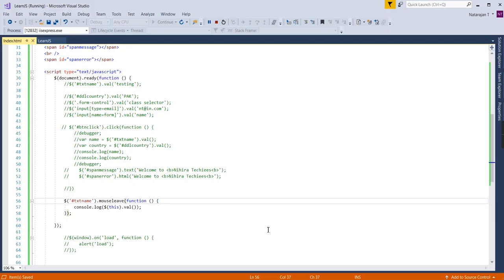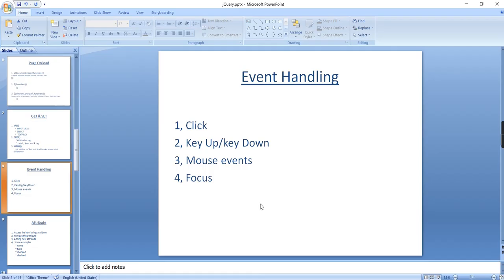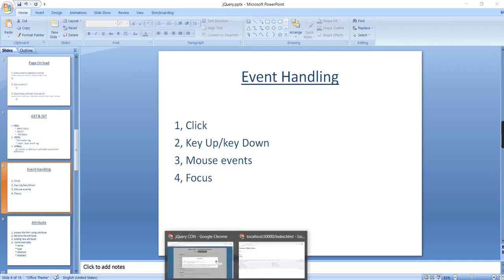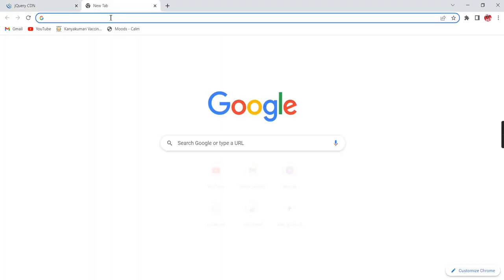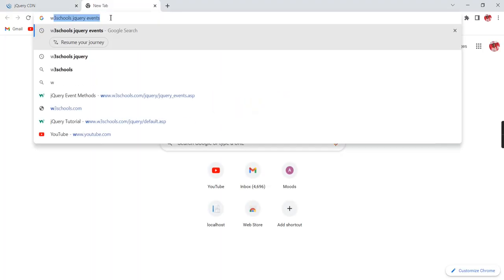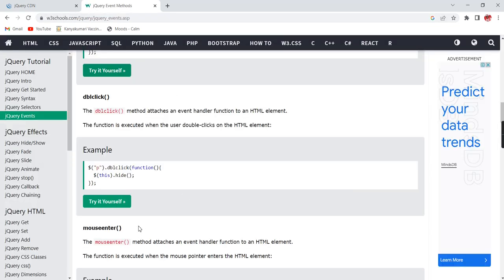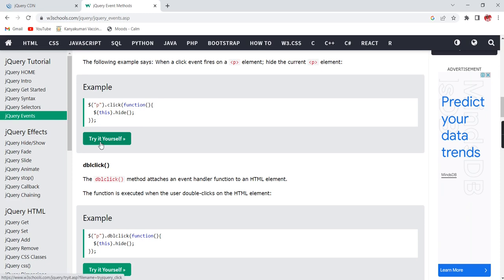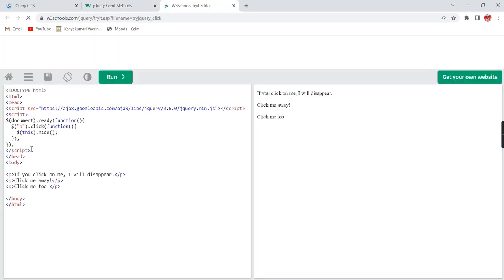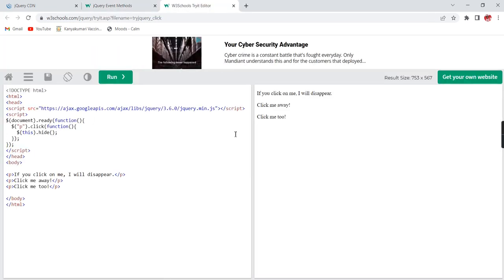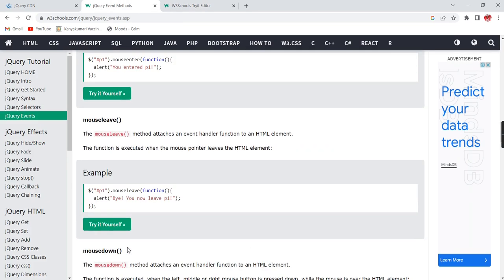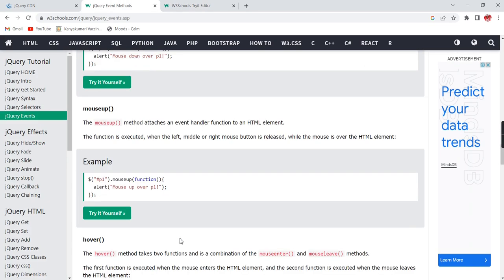Okay, so this is all about event handling. If you want to get more events, just go to W3Schools. They provide a lot of example workarounds. You can work it out from the browser itself. If you want to do some workouts, just click this Try it. Here they are hiding: if you click any of the tags, it will be hidden. In a similar way, all the events have examples, so you can verify one by one.